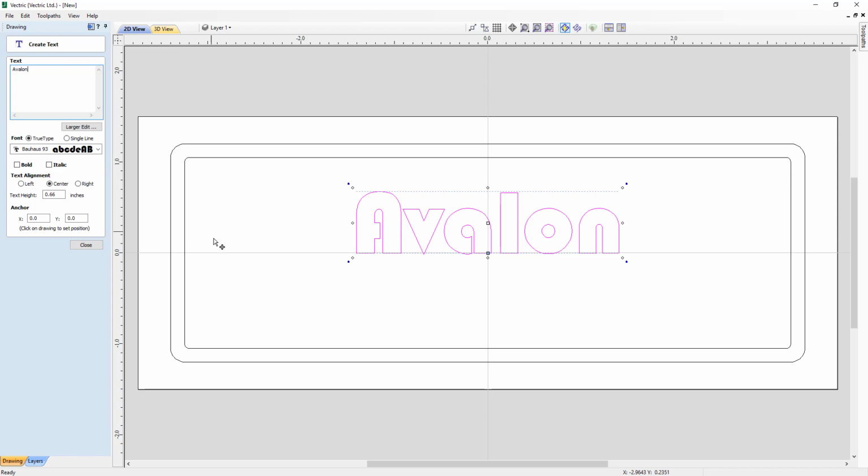It's not quite the right font we want, so let's take a look at our fonts. We have the option of choosing TrueType fonts or single line fonts. Now, TrueType fonts are any fonts that are installed on your PC, and single line fonts are the ones that we've actually installed to do single line engraving.